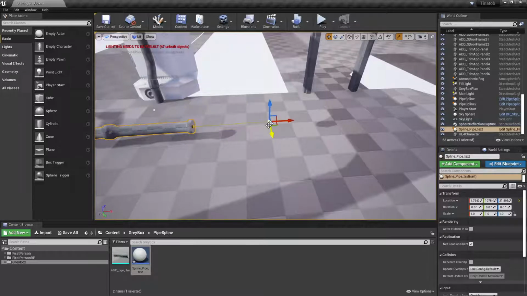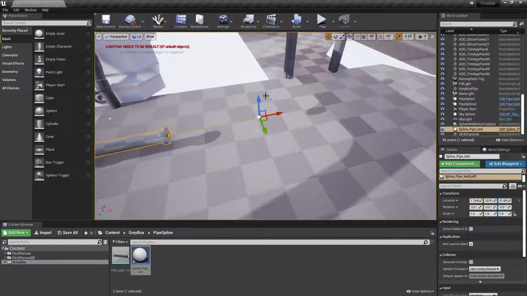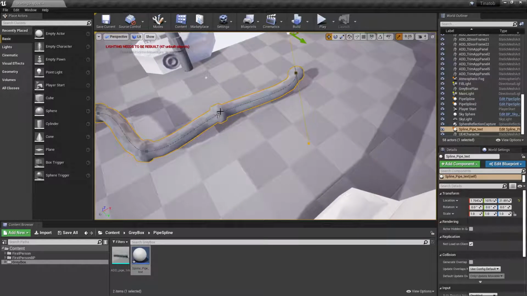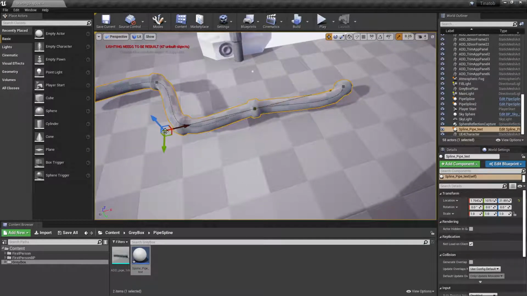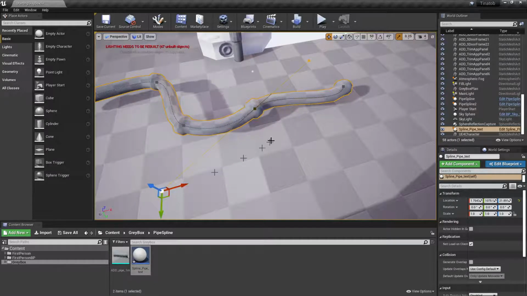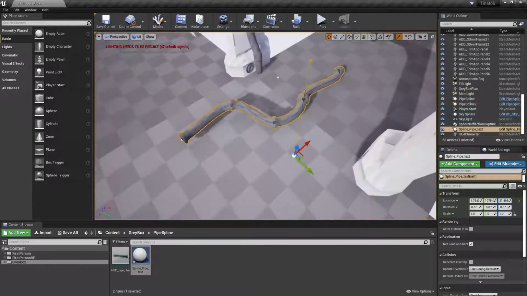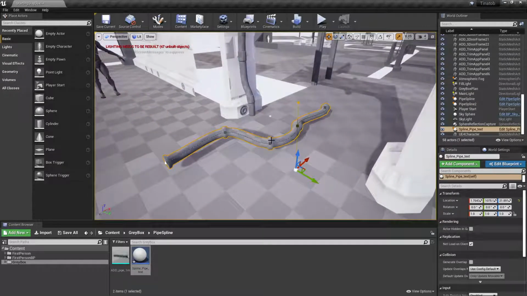These protruding lines are called the tangents, and I can actually move the tangent, which is the same as kind of rotating the point round. And each of the spline points has its own tangent that you can adjust by clicking and moving. So that is how you create a spline pipe.